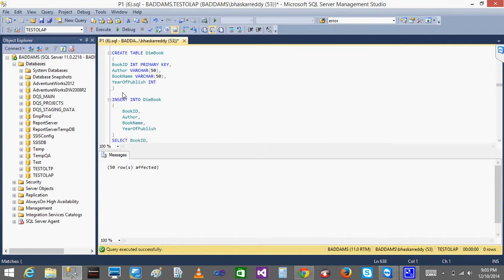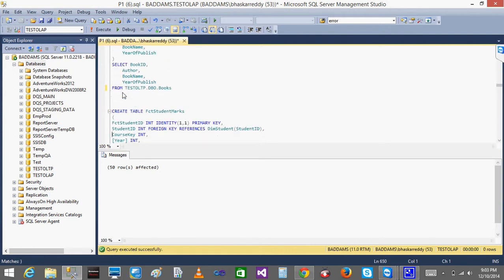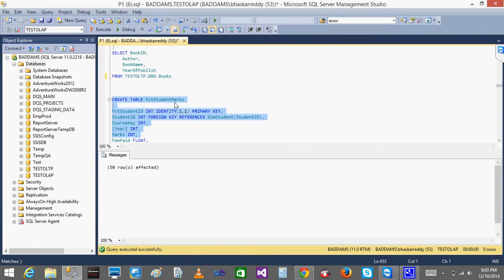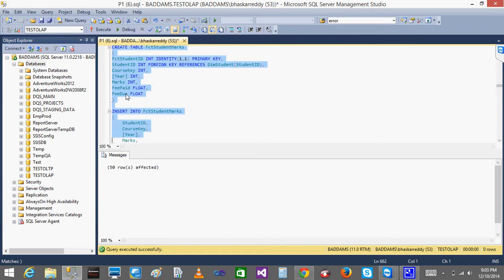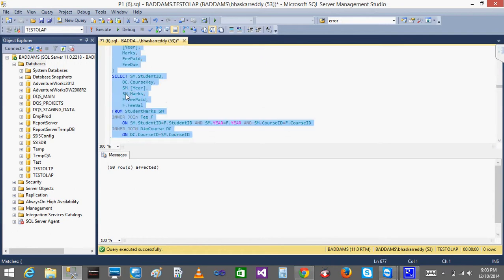Since I'm having book ID everything as integer in the source table, I can use the same as an ID here. That's the one thing I can do. But for the fact table, I'm creating the fact student ID as identity here. And you can see insert into fact student marks.